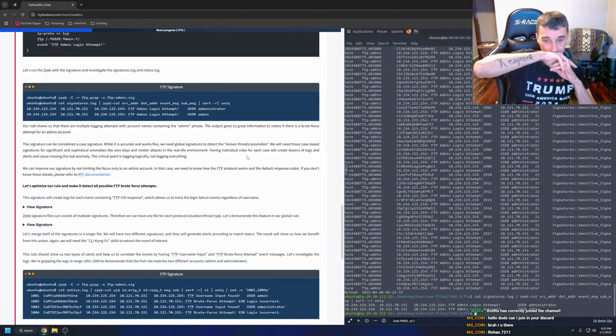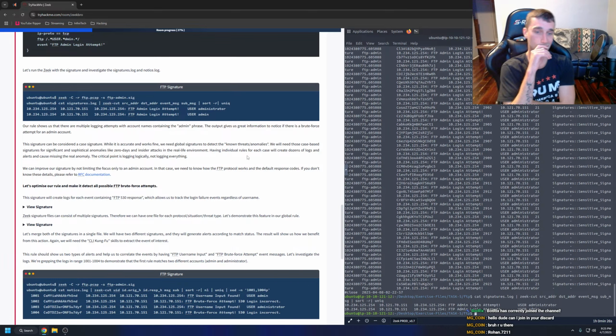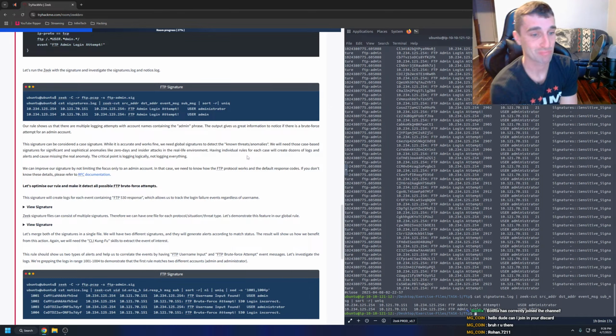We will need those case-based signatures for significant and sophisticated anomalies like 0 days and insider attacks in the real-life environment. Having individual rules for each case will create dozens of logs and alerts and cause missing the real anomaly. The critical point is logging logically, not logging everything.